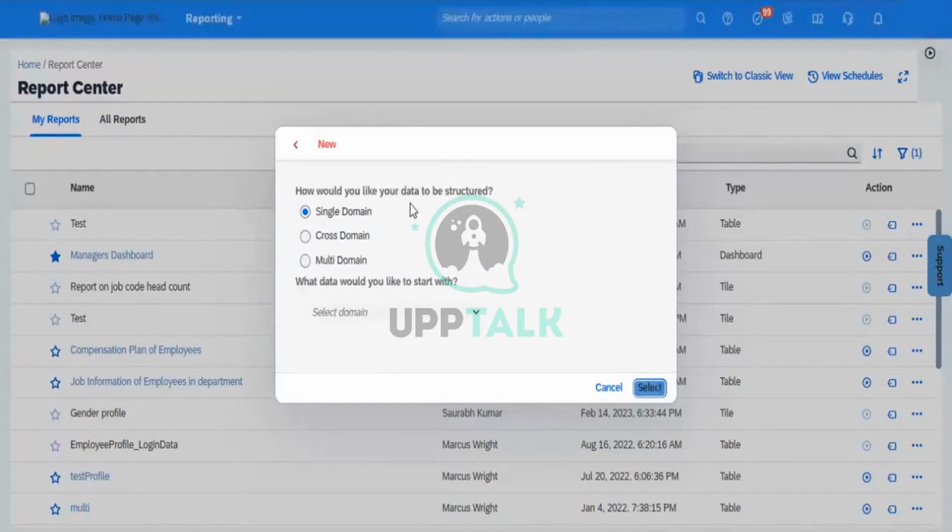And how would you like your data to be structured? So I am taking a single domain. You have already explained single domain, cross-domain, and multi-domain, right? No, can you just say? Yeah, so single domain is taken when you want to only take the employee data from a particular domain, suppose you are only considering something from performance management, or from calibration, or from job information, or from employment details. Then you will be going with single domain.